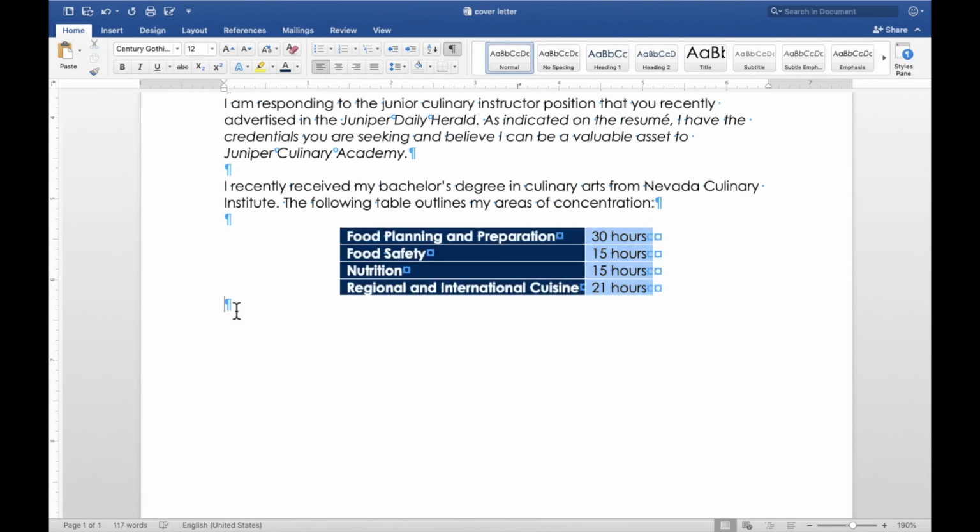Click below your table and then press enter again to give another double space. So we're going to press enter, and we want a bulleted list this time. So we're going to go up here to our bulleted button and just choose a basic bullet, and each time you want a new bullet, you're just going to press enter.